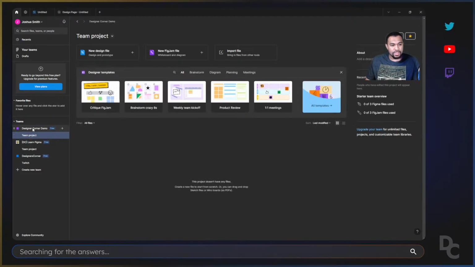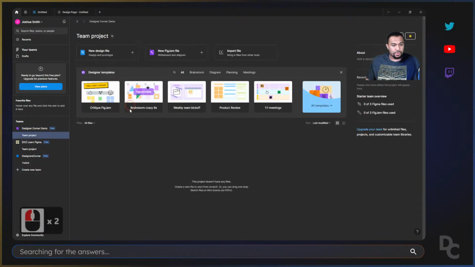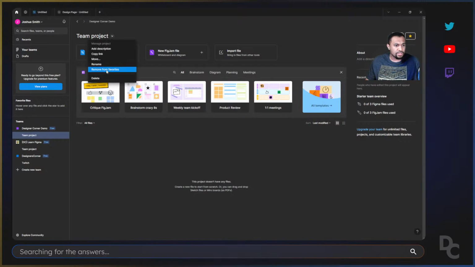This is the folder inside. So you can also access it here. If you are hovering over these, it's trying to prompt you to make a design file, or I can just click on the larger square here to go into it, double click on it. So now I'm in team project. I can add a description if I want. I can copy the link, move it somewhere else, rename, remove. This one's in favorites, apparently, remove from favorites, or delete it.